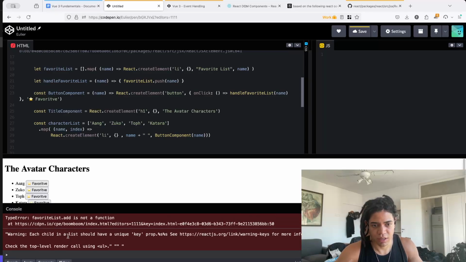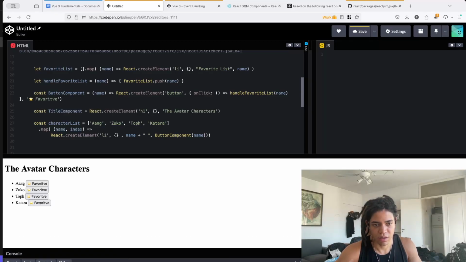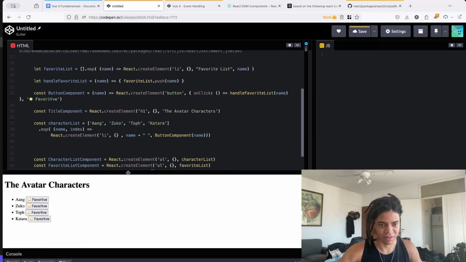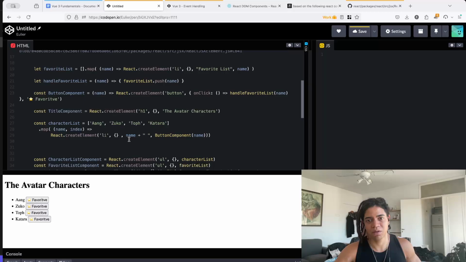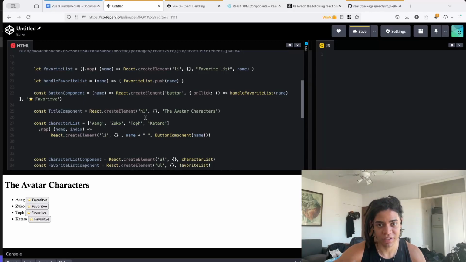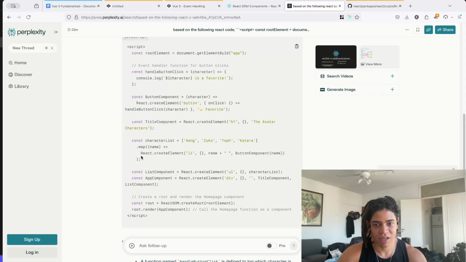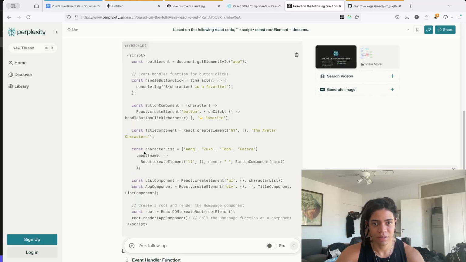Warning: each child in a list should have a unique key. Okay, so now things are starting to be a little bit more complicated here. But as you can see, the complexity increases here. Data component, list component, character list.